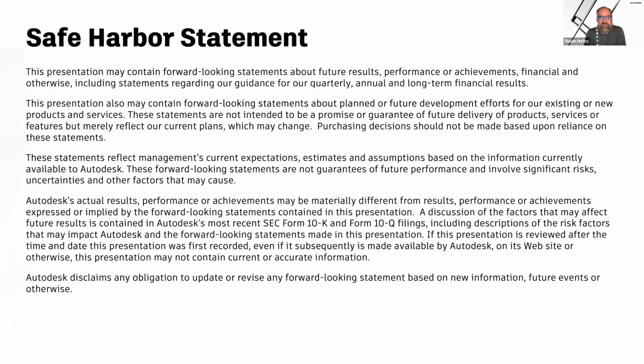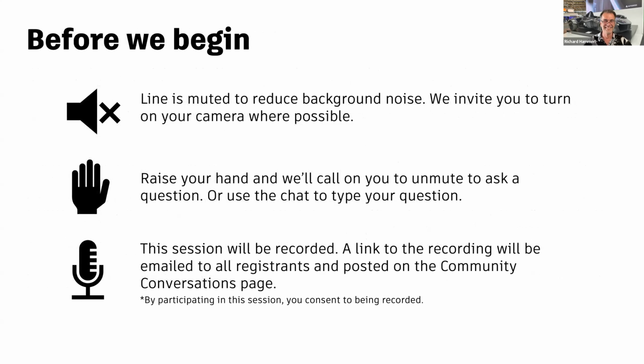This is a real simple one. This statement is that if we make any forward-looking statements, if we talk about things of the future, you should make any purchasing decisions based on the way the product is shipping today. So if Richard says that it will have an AI that will read your mind and draw designs from that mental image, it's not a promise. Richard will probably do it, but don't take that as your purchasing motivation. So it would be a vision. Yes. That'd be mental generative.